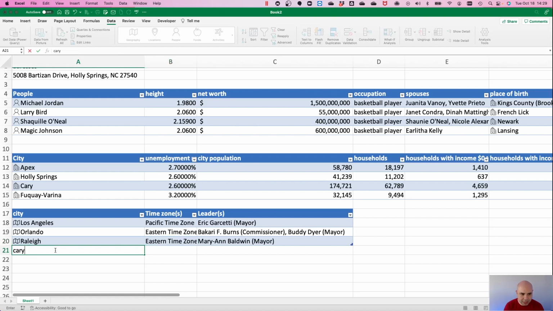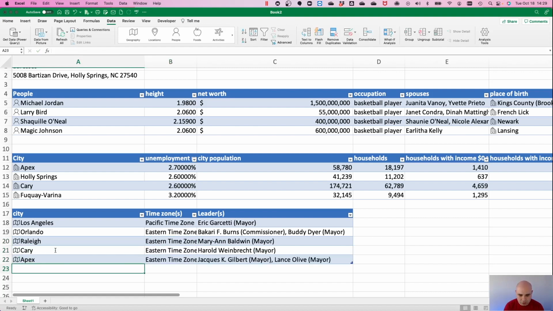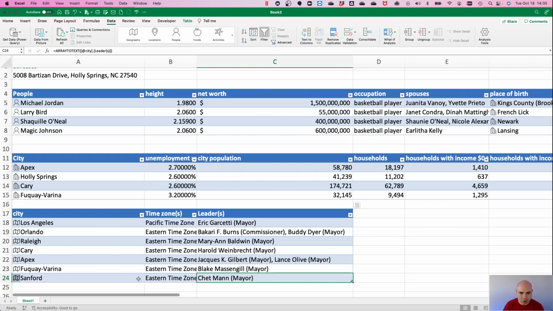And it's the same thing. I can go to Cary. I can go to Apex. I can go to Fuquay-Varina. I can go to Sanford. So it'll find all of these things. It'll find out who the mayors are. And the fantastic thing about this is that it just updates it automatically. So once you put a city in there, every single time that you open it, it's going to go and populate and it's going to refresh and you're going to have fresh data all the time.